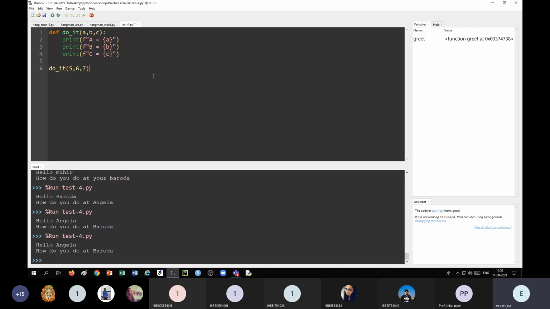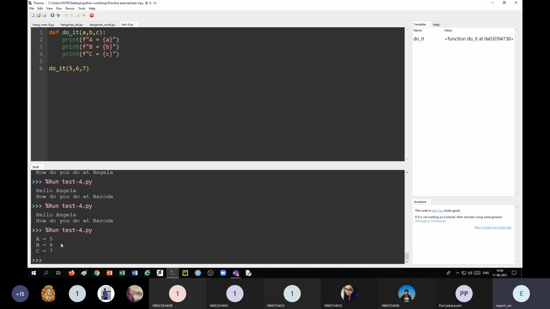Okay, so what happens? A will be equal to 5, B will be equal to 6, and C will be equal to 7. If we run this, you will get A equal to 5, B equal to 6, C equal to 7. But if you write 6 first and 5 later, then the values will be different. We actually want A equal to 5, B equal to 6, and C equal to 7, but here the position is important. We'll not get the desired result. We'll get A equal to 6, B equal to 5, and C equal to 7.